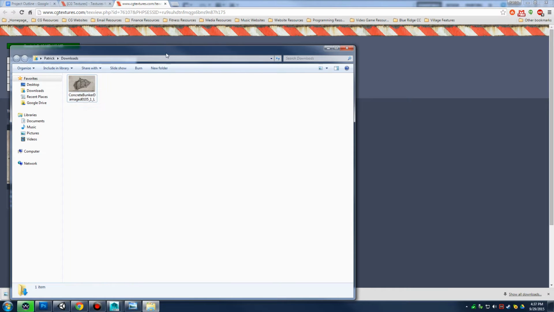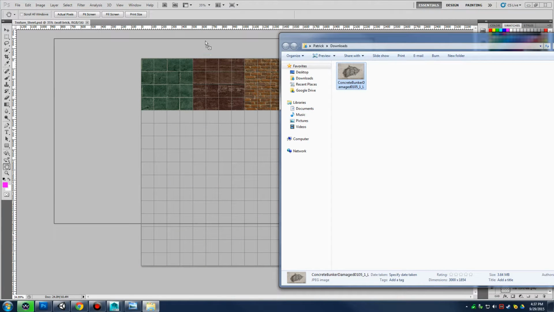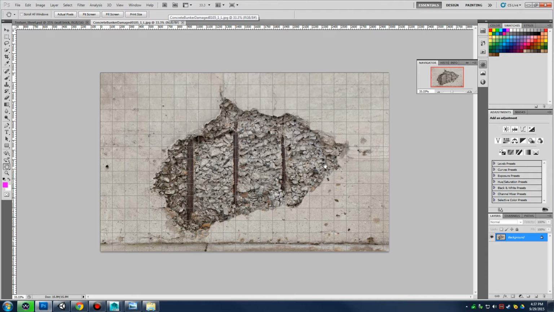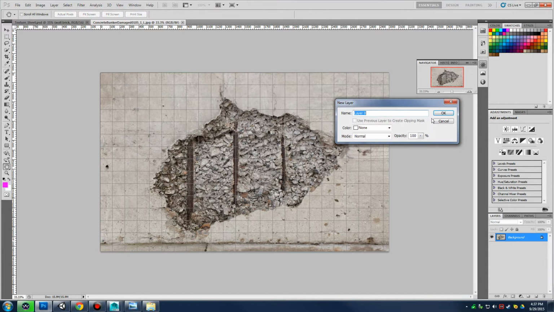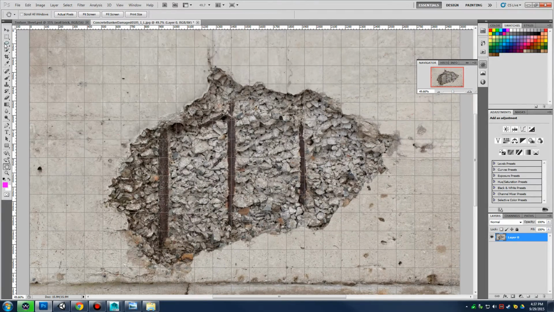And there's my downloaded texture right there. I'm just going to click and drag that onto this dark gray bar at the top of Photoshop, and now I can start working with this texture. So what I'm going to do is get my lasso tool. I'm just going to lasso the damaged part right here.